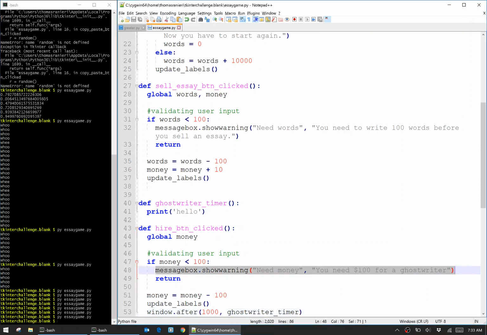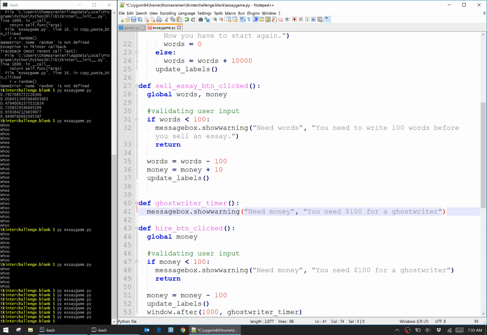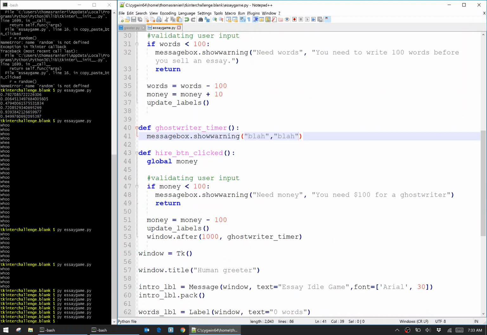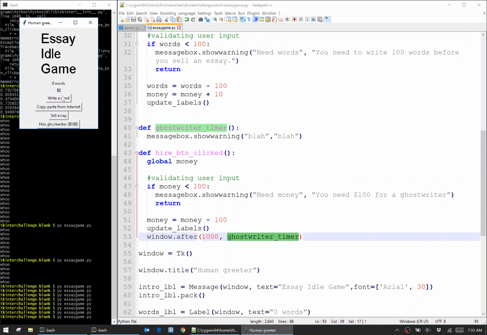To make it a bit easier for me to see that it's working, I'm going to do just a message, blah, blah. Okay, so it should wait 1 second and then run this function and show the message. It's really tedious having to do this all the time, but so it should wait 1 second. Awesome. And show the message.